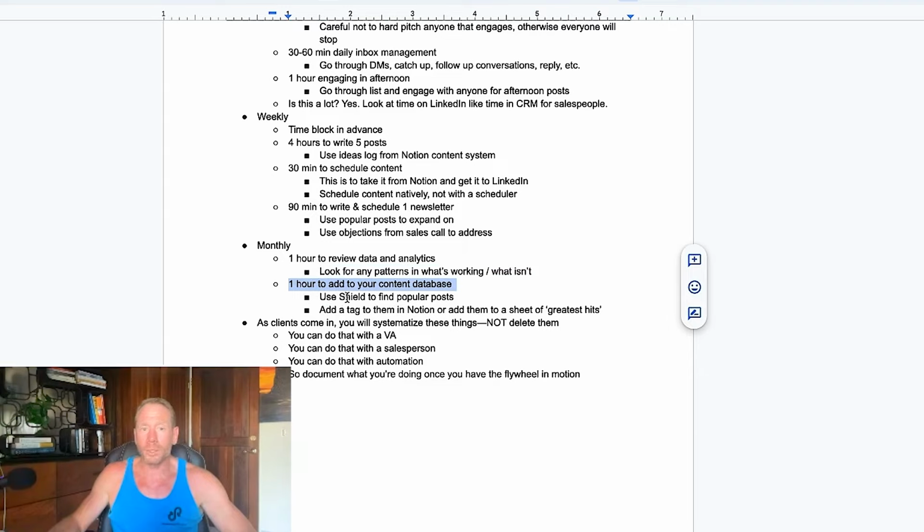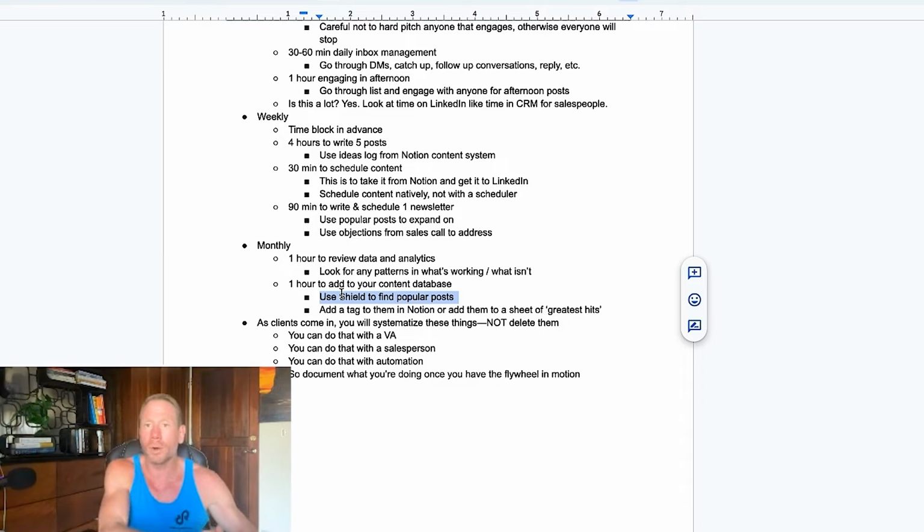And then 1 hour to add to your content database. This is go into Shield, pull the stuff that's popular, add it to your database, plug it into Notion, keep making your life easier as time goes on. If it's as hard to create on LinkedIn a year from now as it is today, then you're not doing it right.